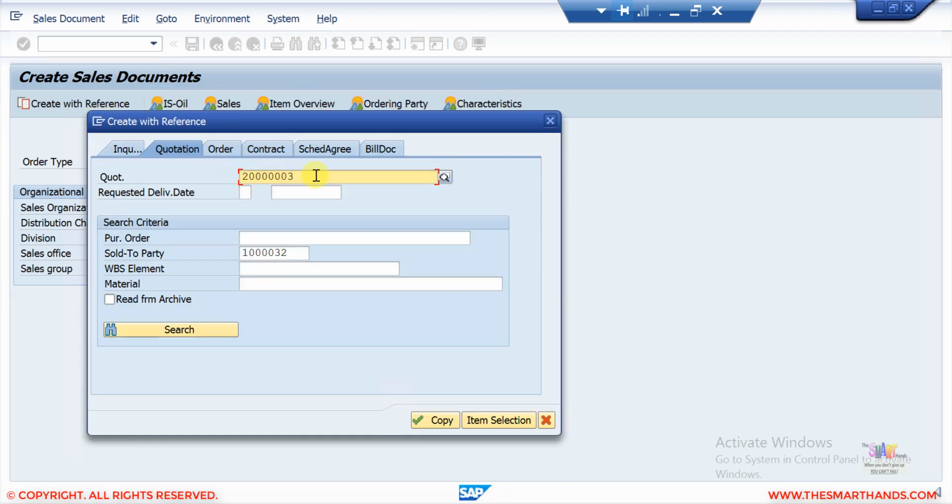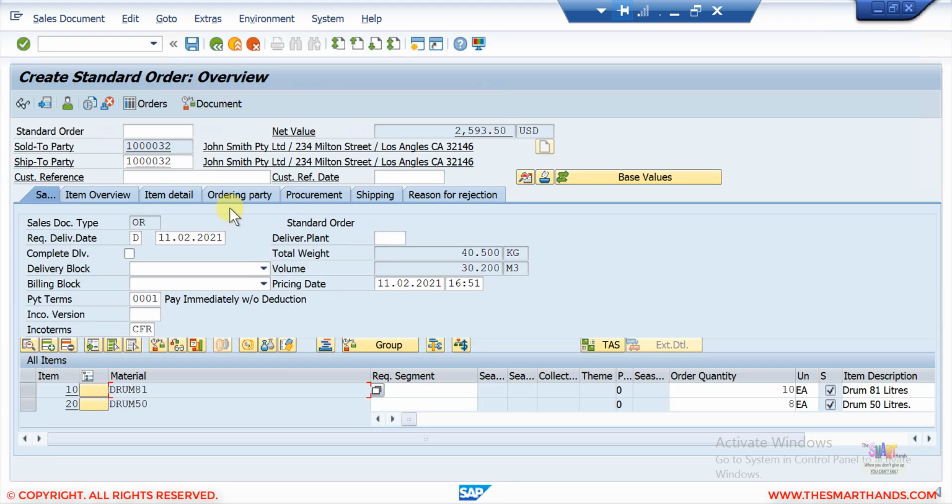So it will copy the number here. Now here you can see two buttons. One is copy, one is item selection. Copy means copy everything from this quotation without asking anything. Item selection means you can select which items you want to copy. So I'll show you both. If I click on copy, you will notice it goes straight to the sales order creation screen where it copies everything. It didn't ask me anything.